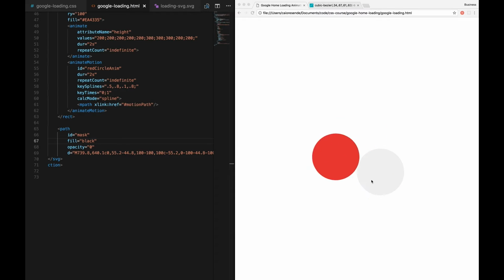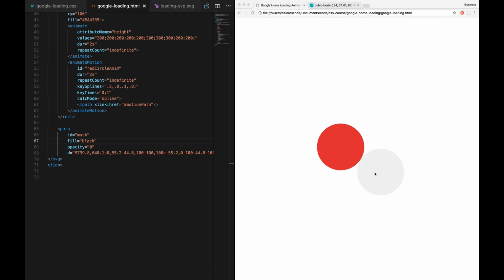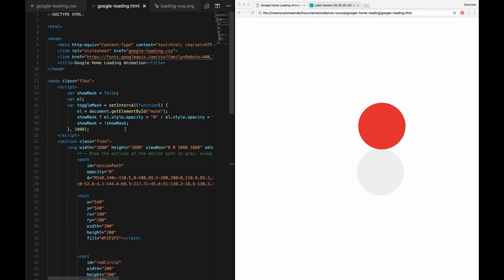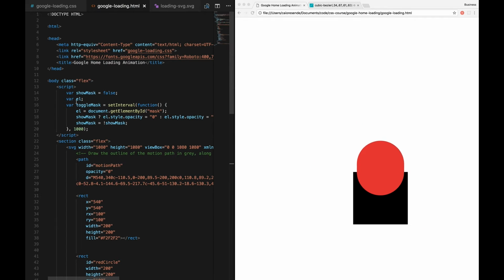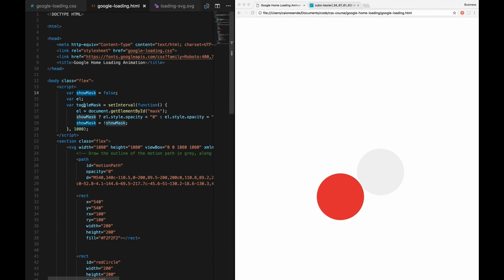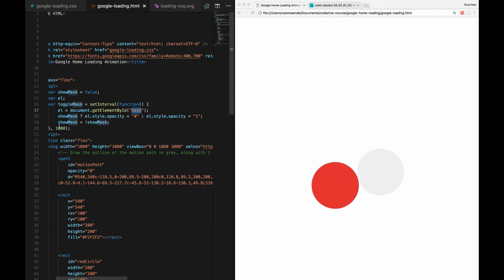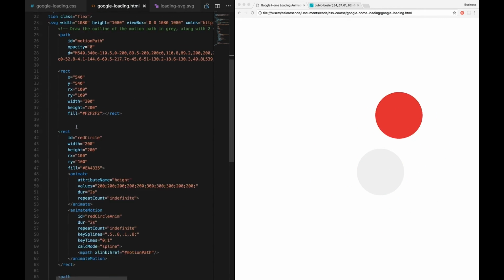So this path is placed above our red circle and it imitates the movement of the red circle going inside the circle. As I said, this was a little hack, and I control its opacity using a small JavaScript function. I have a boolean here, and I get the element by the ID mask, and I toggle its mask every second. So I have here 1000 milliseconds.